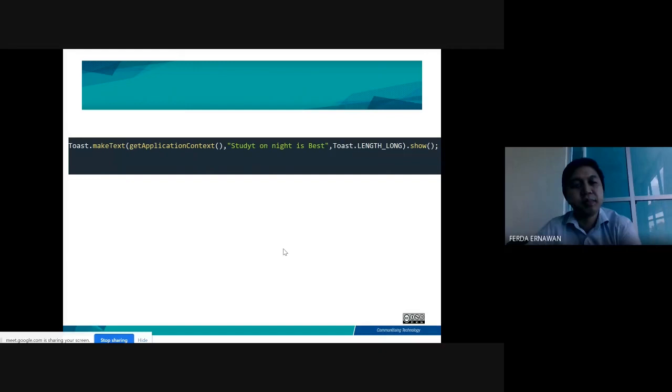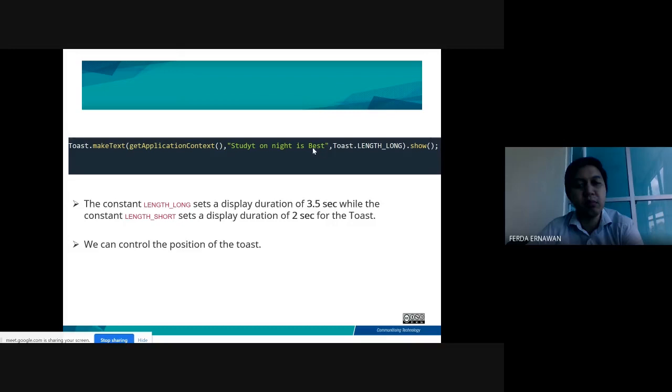This is another example. In order to display a toast, you can declare a string, or you can call the variable and then get the string value, and display it like that. This is the difference between length long and length short. The difference is the display duration, and we can also control the position of the toast.